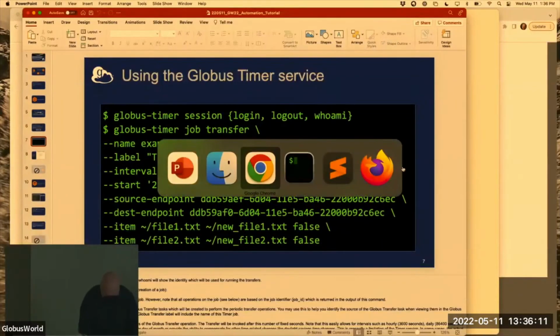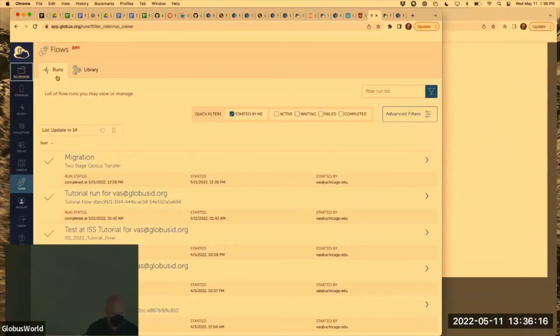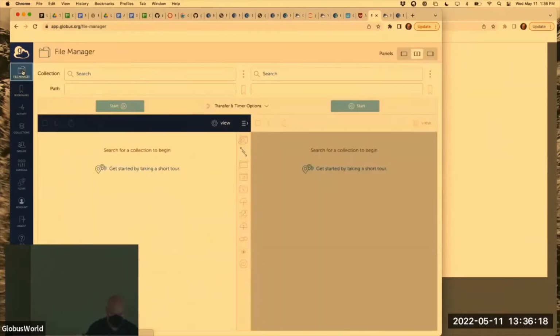And Rachana did show you in the web app. So let me pull that up. She just showed you a screenshot, but I'll go in here for those that haven't seen it.